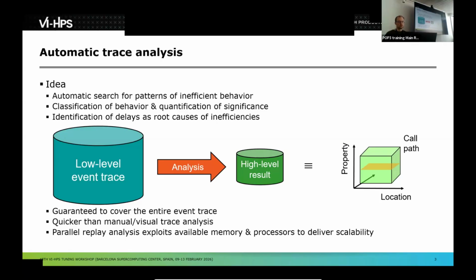in a timely fashion, in this case in Cube itself. It's guaranteed to cover the entire trace. You don't have to look over every part manually, and the parallel replay analysis exploits the available memory and processors that the application itself uses. So, if you have an application that scales to a certain degree, Scalasca can run on the same number of processes and threads and generate performance data that's still in a range that is usable for this application.